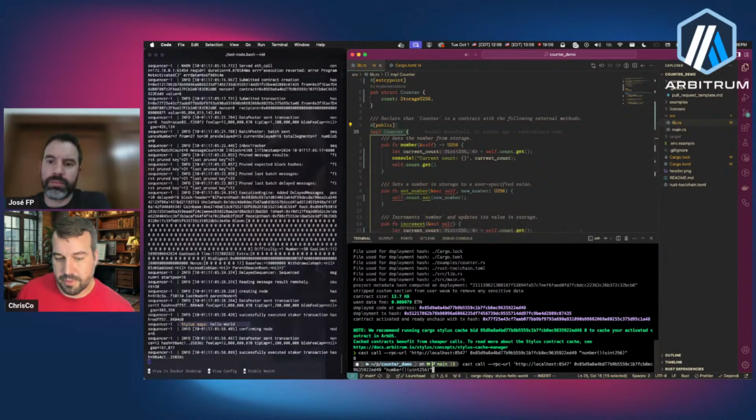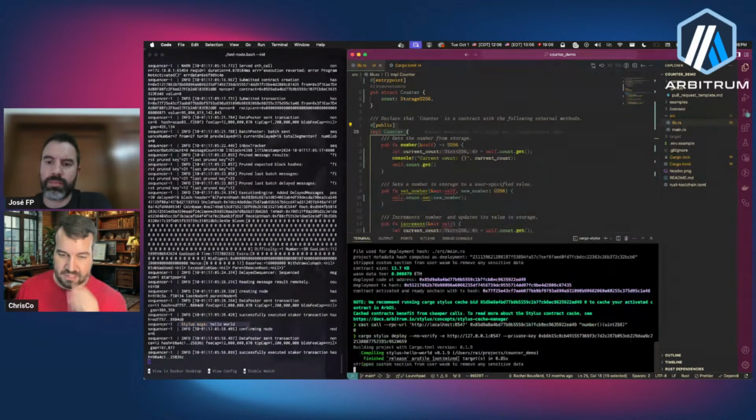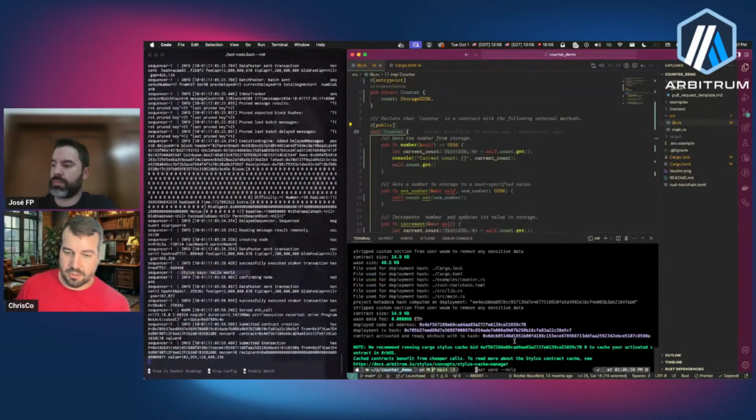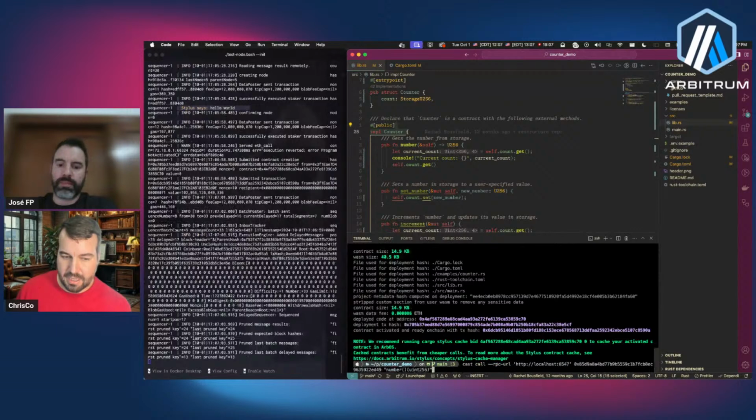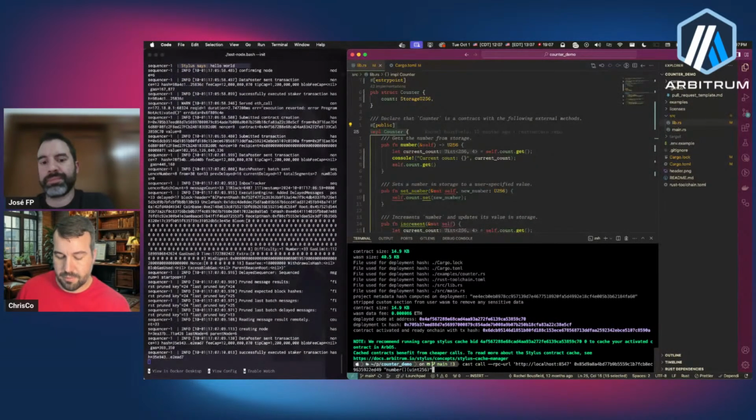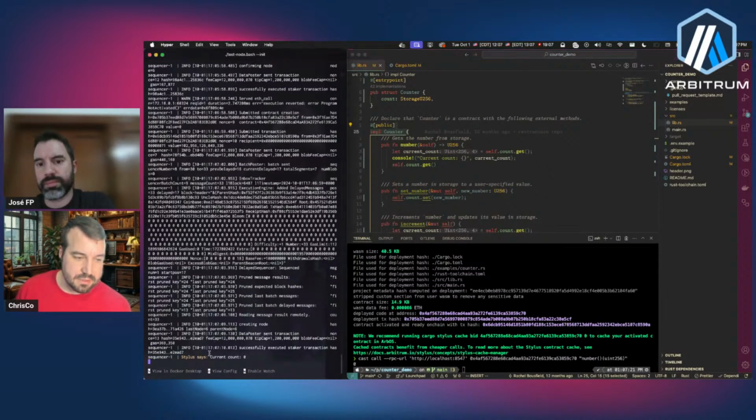And if I redeploy like this, it should redeploy to this address. And if I want to call that, I'm going to now change this address back to the newly deployed value. And then now it says, yeah, over here on the terminal, current count 0.